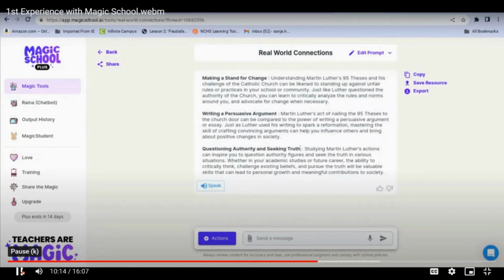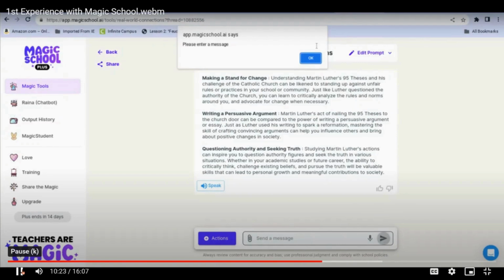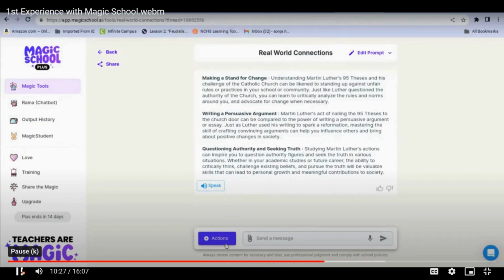And it gives you options to making a stand for change, writing a persuasive argument, or questioning authority and seeking truth. All those are awesome writing prompt options. It also gives you an option to edit the prompt. And again, you can copy, save resources, and export into different formats.